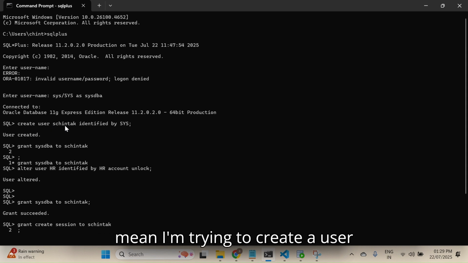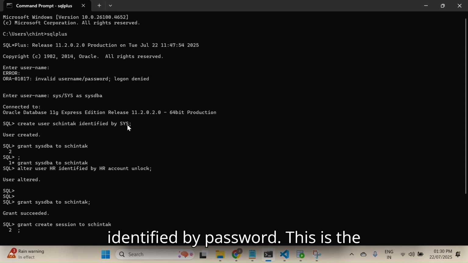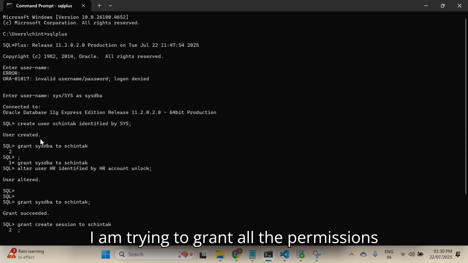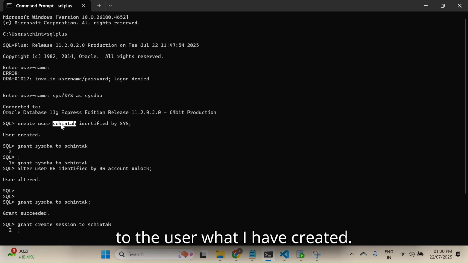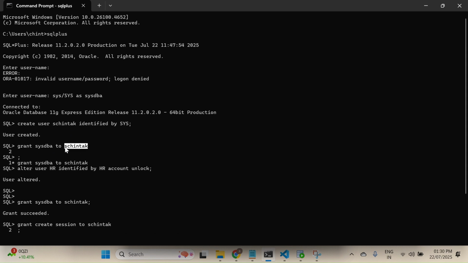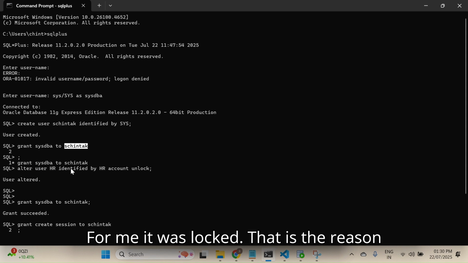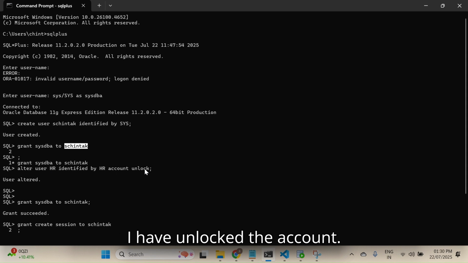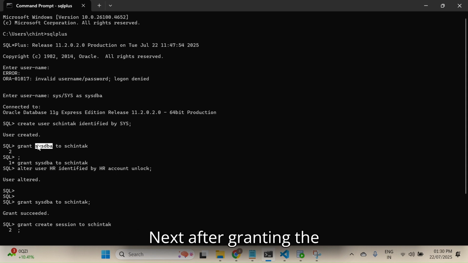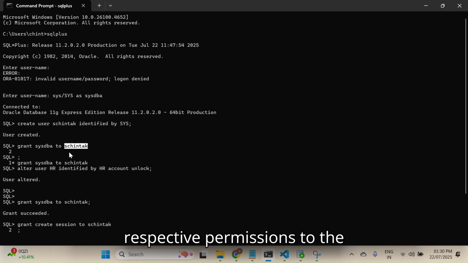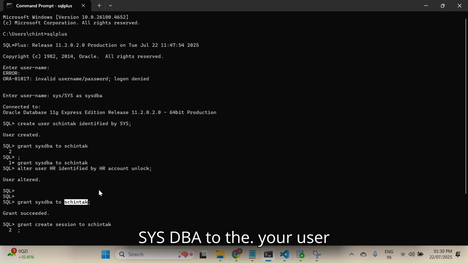After that, I am trying to create another session. I mean, I am trying to create a user identified by a password. This is the password and here is the user. Okay, I am trying to grant all the permissions to the user I have created. Next, this is the HR username and password. For me, it was locked. That is the reason I unlocked the account. Next, after granting the respective permissions to your user account, grant sysdba to your user account.